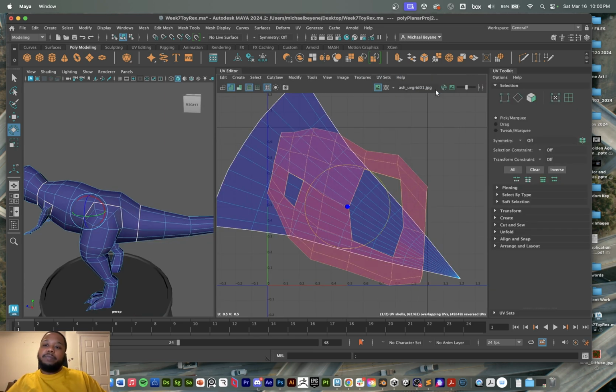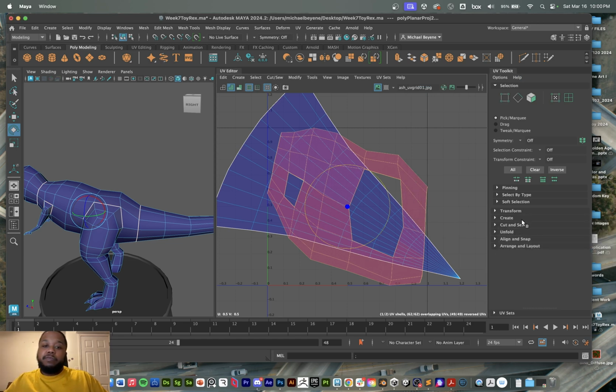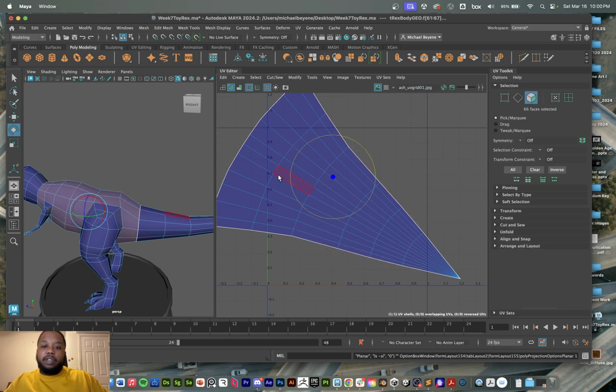Show UV toolkit. And kind of like our modeling toolkit, we have a little list here of all the things that we typically would use in our UV processes. Again, similar to our modeling toolkit. So I could undo that and show you that. Go over here to create, and would you look at that? It has all our cool options.